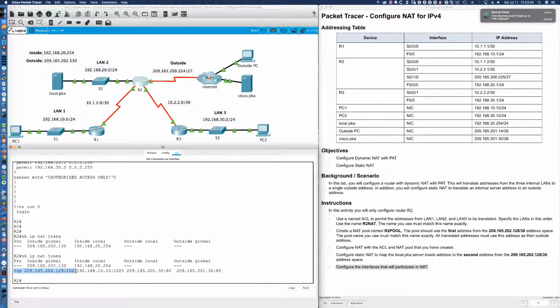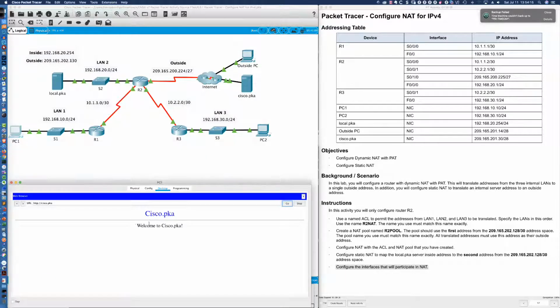1 to 1024 is reserved. So we start off at 1025. And there's the inside local mapping. And then we've got the outside global and outside local mappings, right? Going to port 80 because we did HTTP. I'm not sure if HTTPS would even function there. Let's give it a go. Let's see if we can make that happen. Let me click go here.